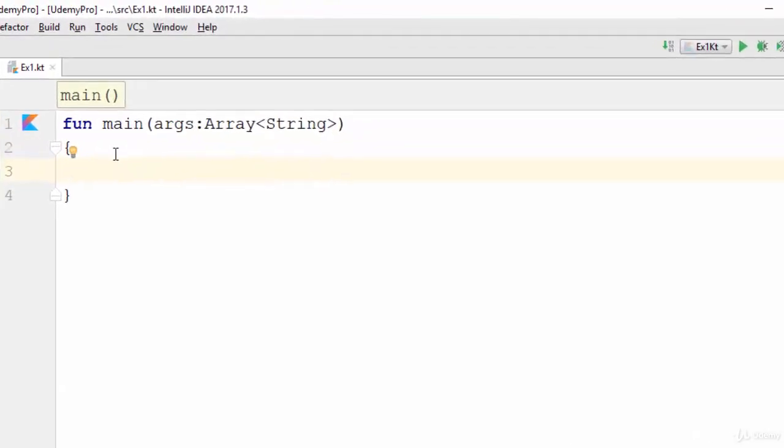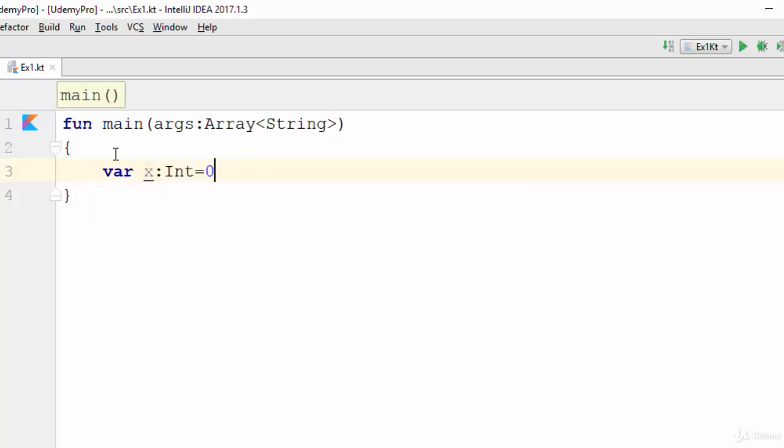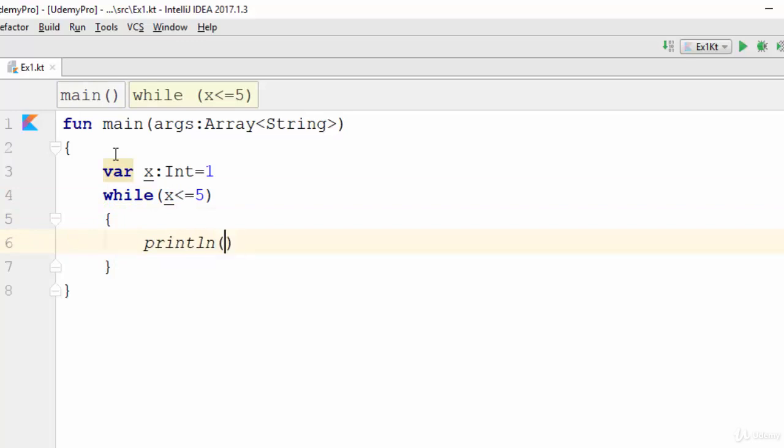Now, to use while in Kotlin, it is very similar to Java and other programming languages. So, we'll start by creating a variable, for example, called x with type integer and default value 0, or let's change the default value to 1. Now, we can use the keyword while x less than or equal to 5, then println x and x plus plus.